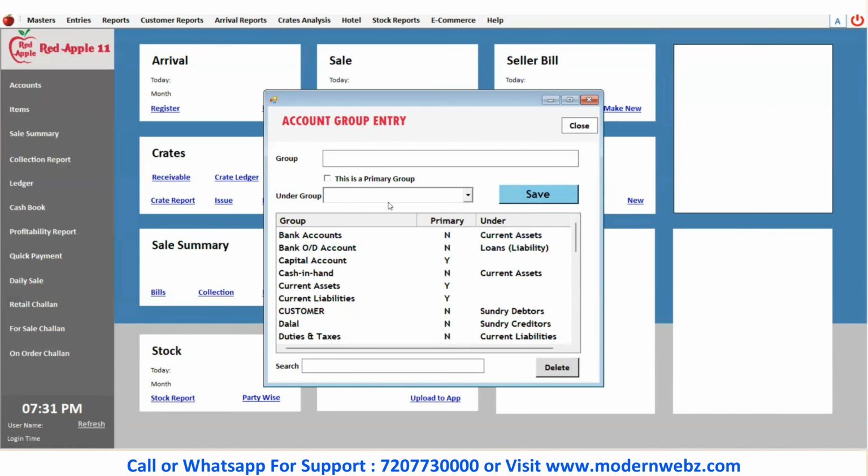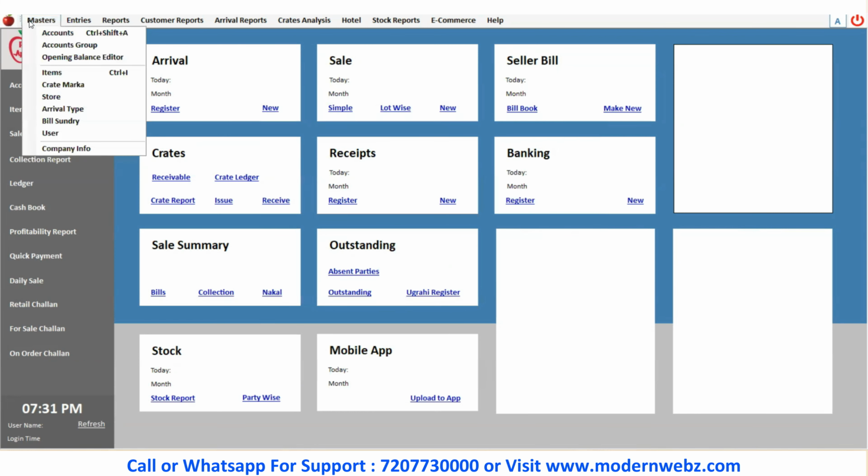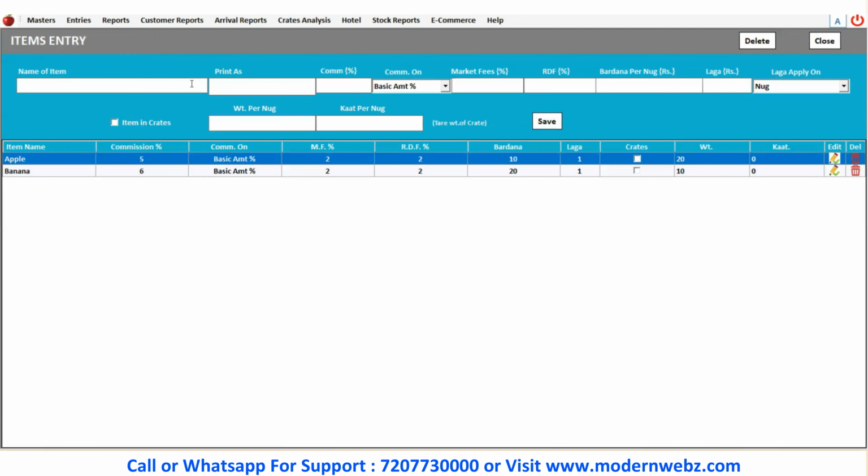So these accounts can be created with the help of this account group entry, as we have already discussed in the previous video. So we'll not continue with this portion right now. After that, how to create an item, like how to add an item in our software, we'll discuss this topic. This is most important, so be patient regarding this and focus properly.